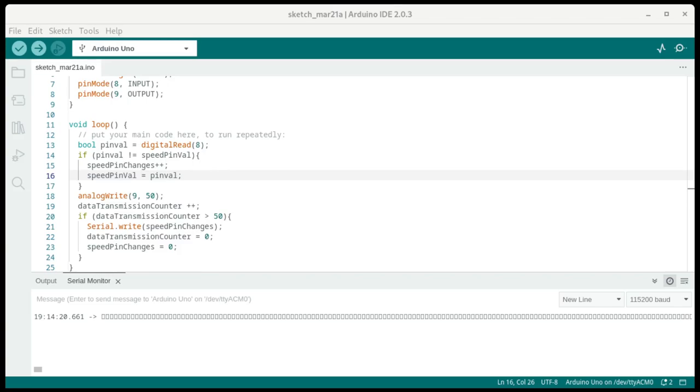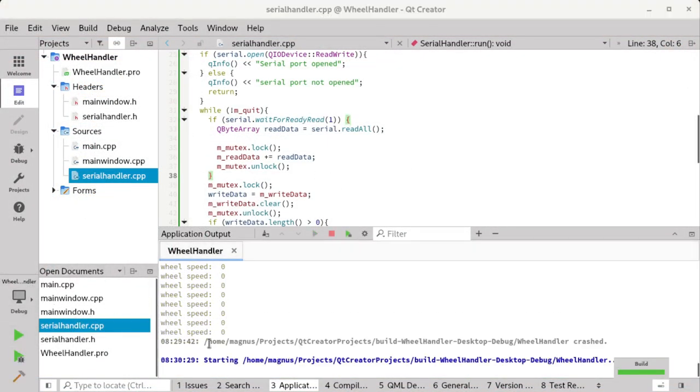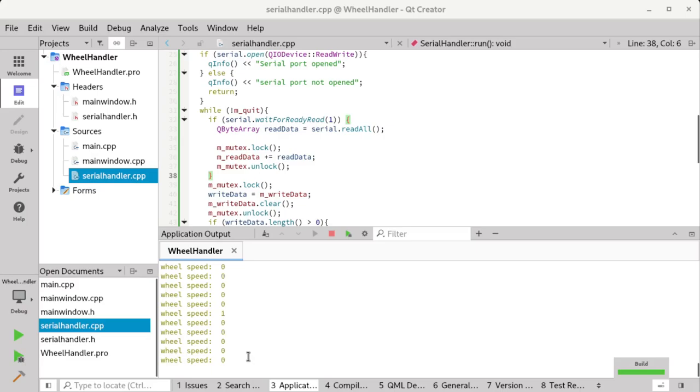All right, you can hear the motor's running as well. Let's see if we can read some data from it here. Yeah. So we're actually getting some data now. You can see an occasional one passing, zooming by.